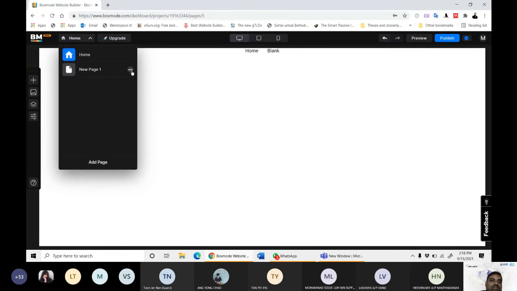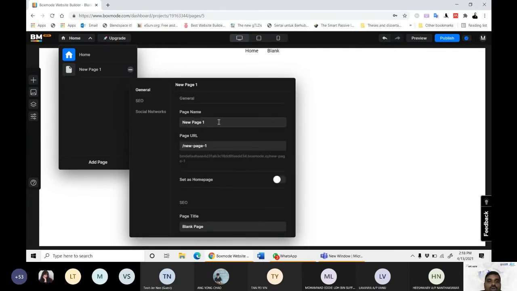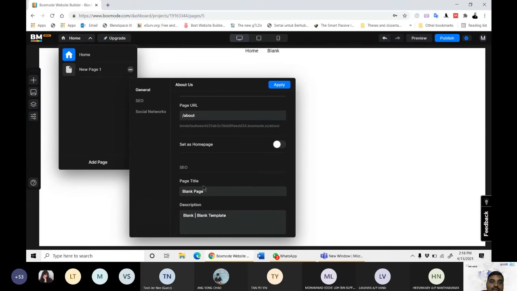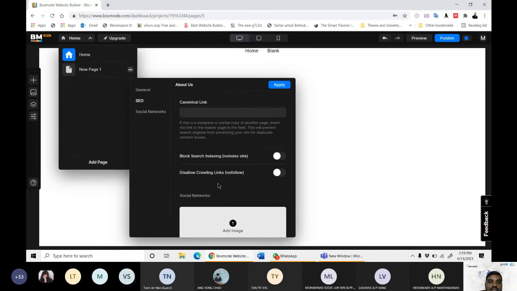This one is a bit tedious. That's why I don't use this approach. I just use the template setting. It's already there. Why would you want to start from scratch? You don't need to. Let's say about us. You can put about. Don't set it as home page. Only one home page. For SEO, if you want to leave it blank you can, but better you put about, the same thing. Then SEO and everything, then you apply.